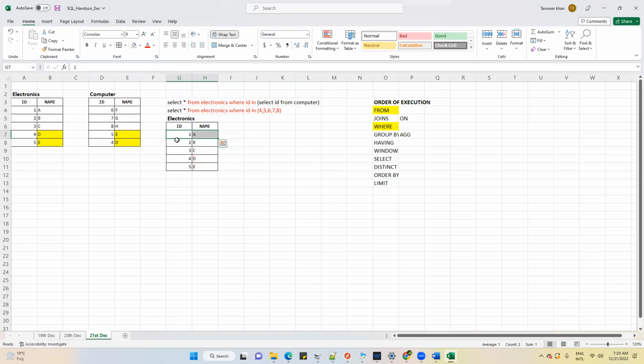The first record. Is this ID one among 4, 5, 6, 7, 8? No. So the engine will reject this record and go to the next record. Is this ID 2 one among these IDs? No. The engine will reject this record. Now, is this one among 4, 5, 6, 7, 8? No. The engine will reject this record. Is this ID one among these? Yes. The engine will select this record.